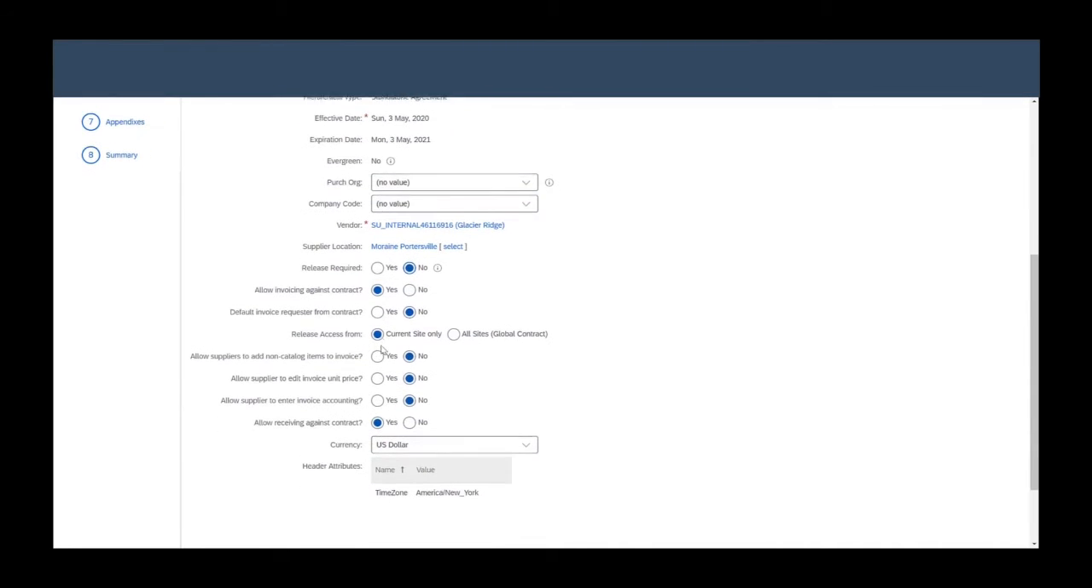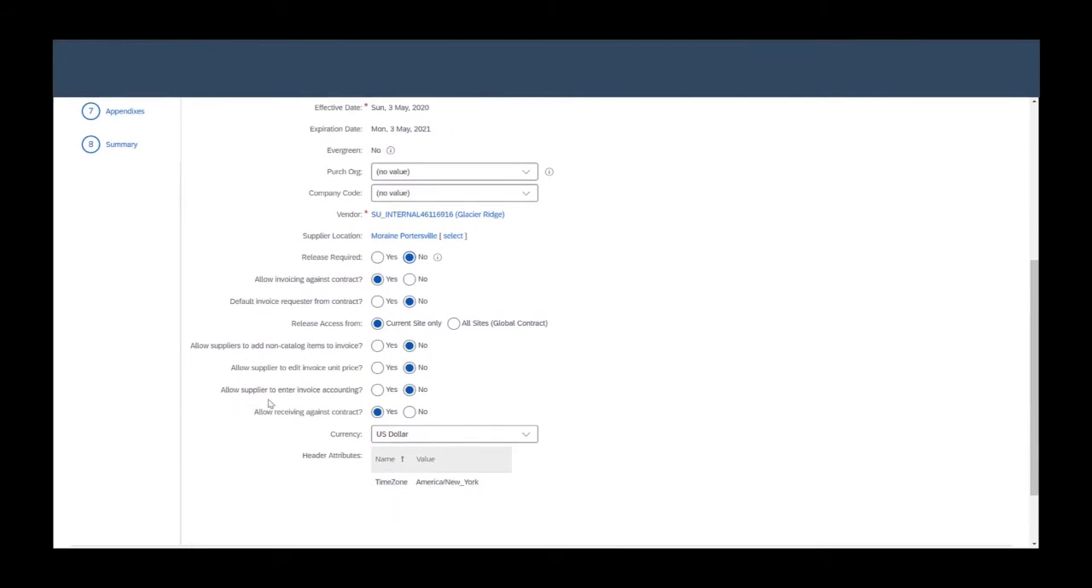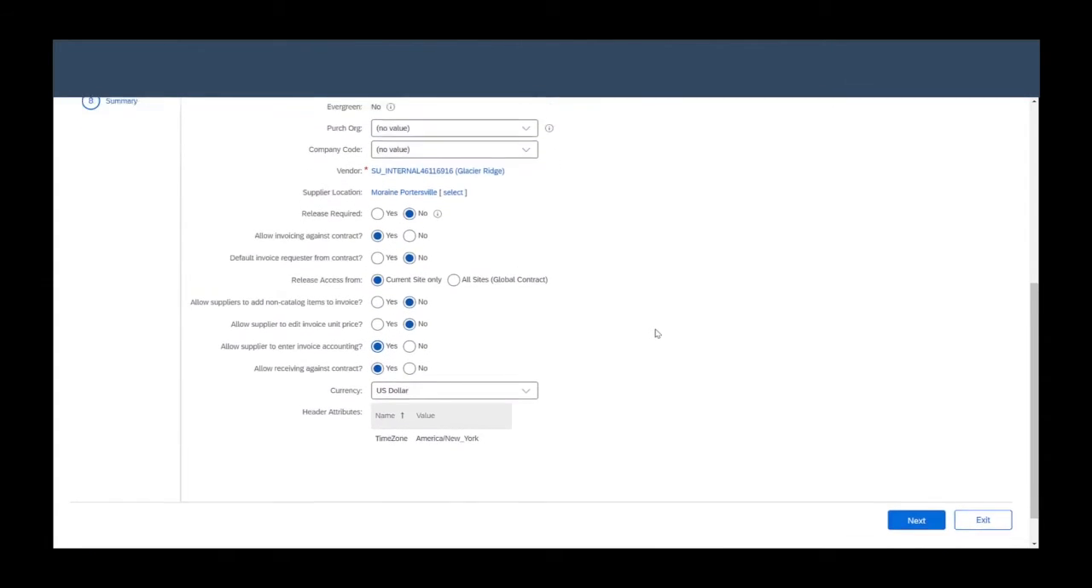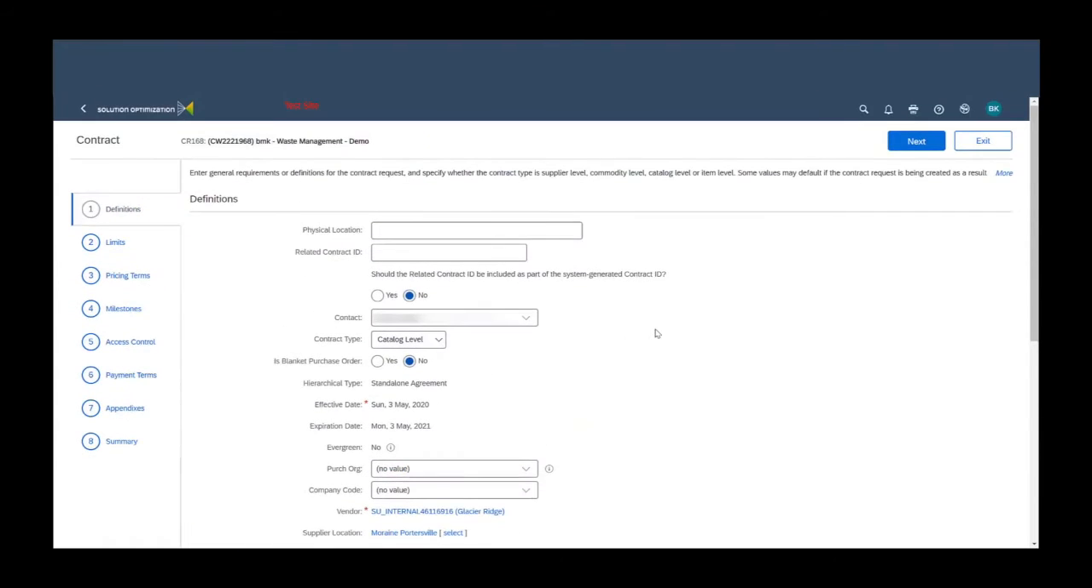The other important thing here is allow supplier to enter invoice accounting. We want to change this to yes. The reason we want that is we want the supplier to be able to enter the accounting information on the invoice in order to drive the correct approval flow. The rest of this we can leave the same and go on to the pricing terms.